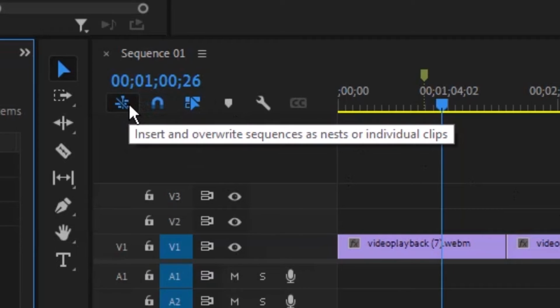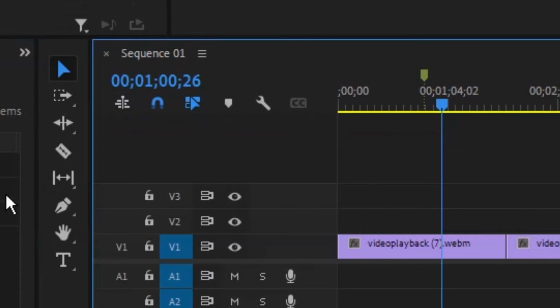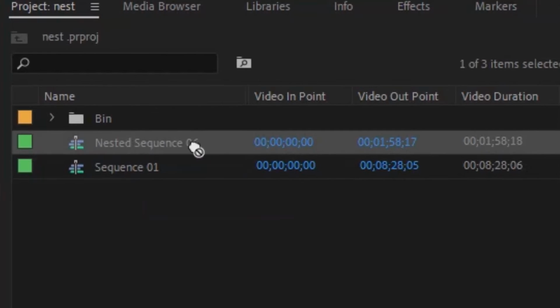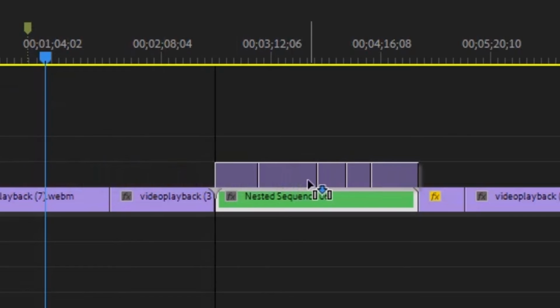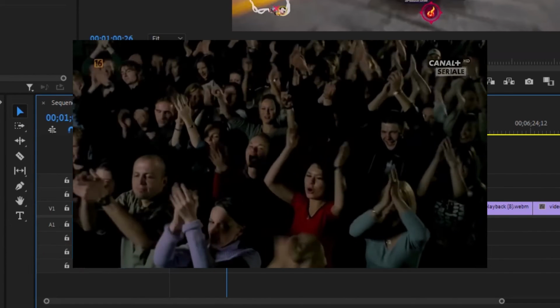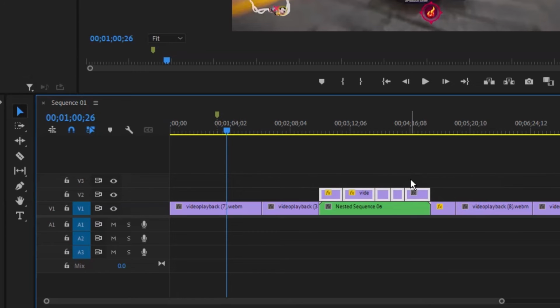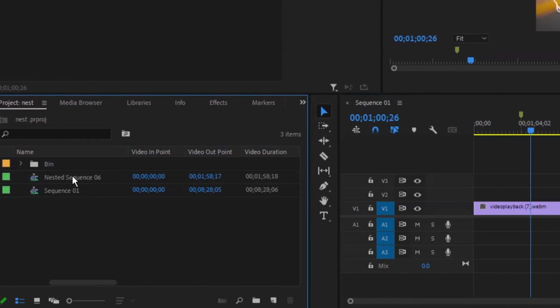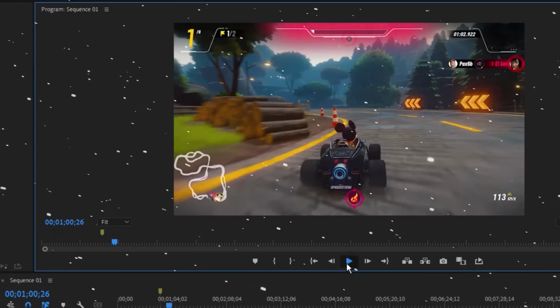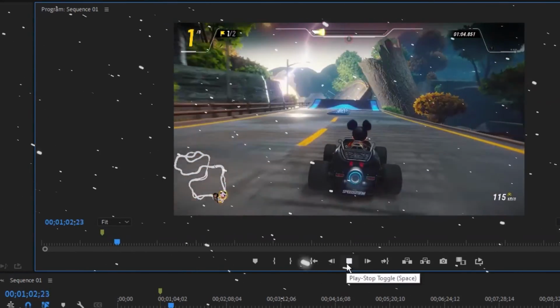Insert and override sequences as nest or individual clips. Click on this little icon. Just deselect this icon. Now again, click and drag that nested sequence on the timeline. Bam! It's really cool that you can bring in your sequences as clips from that sequence rather than a nested sequence. Now you can delete the nested sequence and the actual nested sequence as well. So those are some easy examples to unnest a sequence in Premiere Pro.